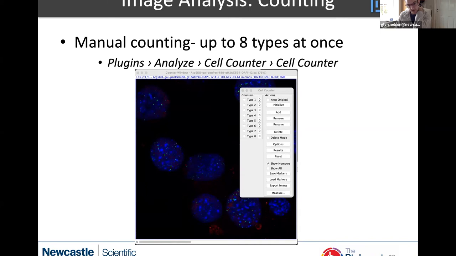Counting can be done completely manually, and there is a simple cell counter included in Fiji that allows you to do this. In the menu, Plugins, Analyze, Cell Counter, that brings up this window where you click Initialize on the image that you want to count, and then you start using each counter for different things. So if I wanted to count green spots, I could put them in type 1. If I wanted to count red spots, I could put them in type 2. And just keep clicking on them on the image and it adds them up for you. This data can be exported as the results. And you can also save the markers if you want to keep track of what you've counted and what you haven't counted for coming back to in the future.